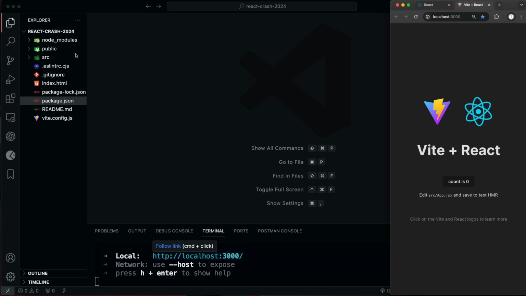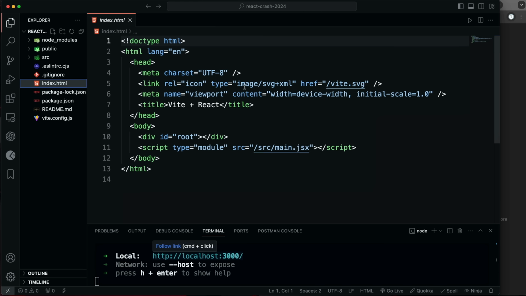Let's just talk about the structure here for a minute. So the index.html, remember, this is a single page application, and this file is the single page because this loads in the browser, and then everything else loads through JavaScript. And as you can see here, we're actually including the main.jsx file in the source folder, including that as a module, which is really cool.